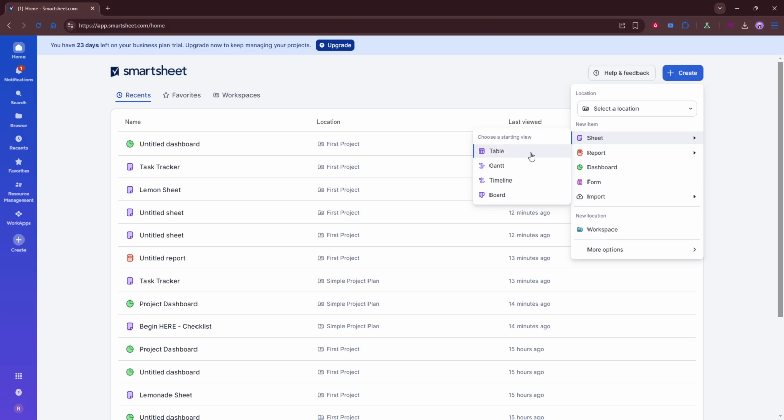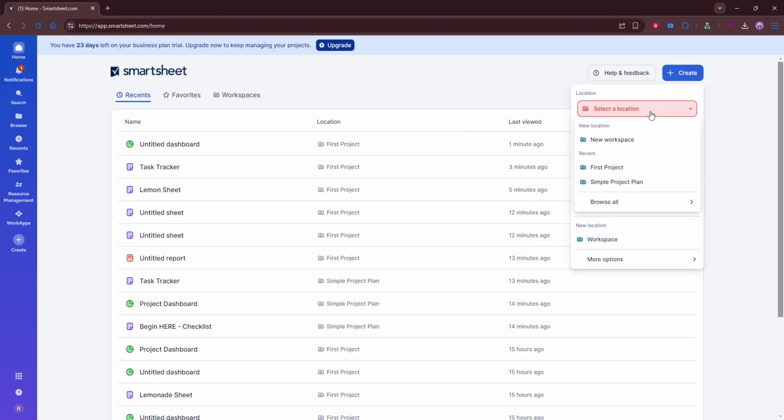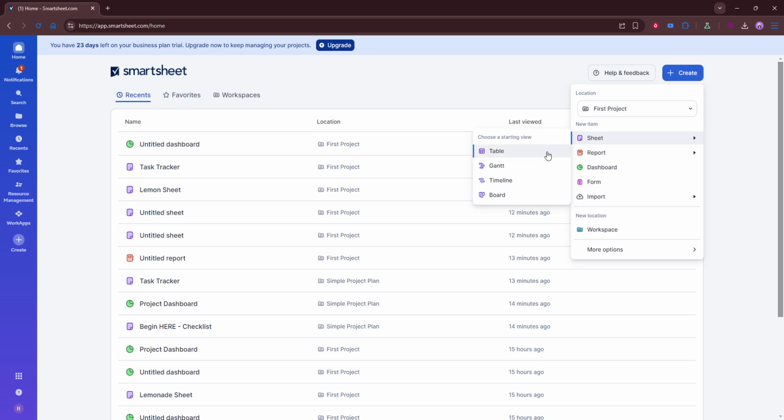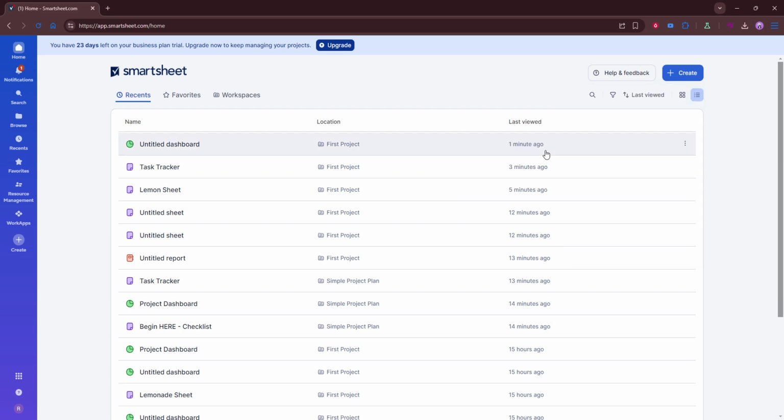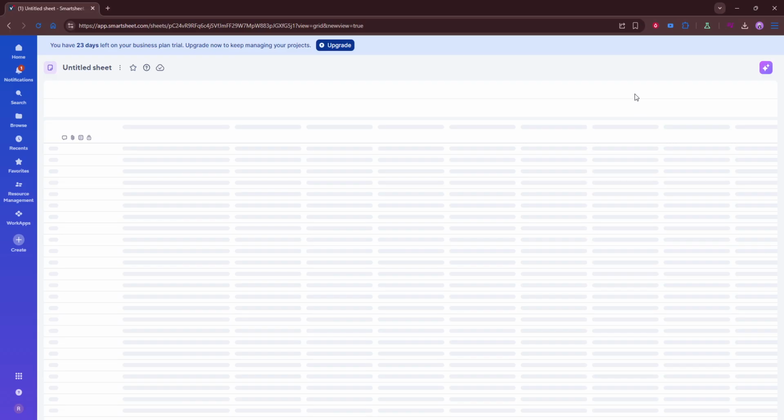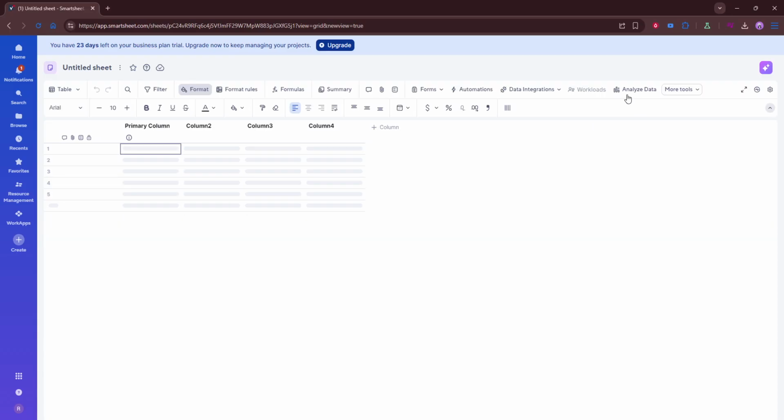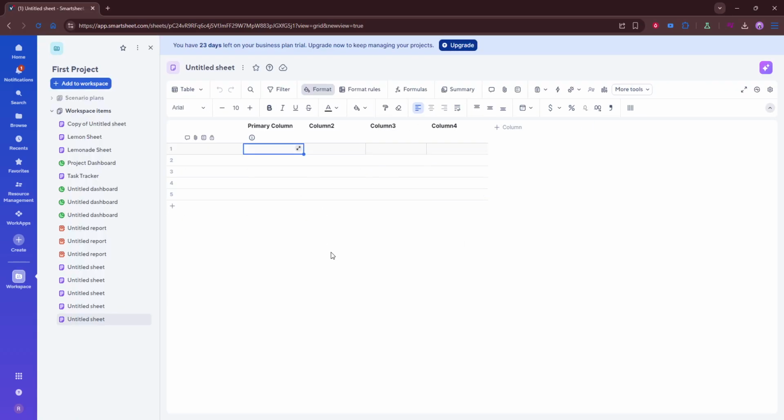Start by opening Smartsheet and creating a new sheet that will serve as your purchase order tracker. Think of this sheet as the main record where all purchase order information will live. It's a good idea to give it a clear name so it's easy to find later, especially if your workspace contains multiple sheets and reports.